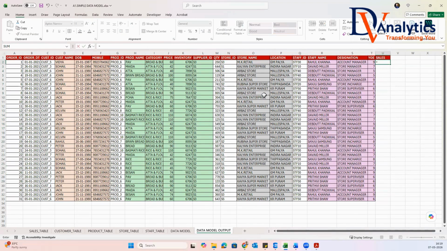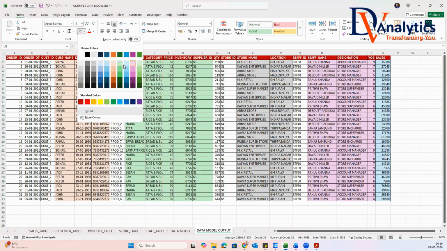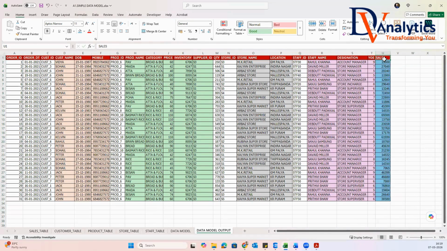Now we want to go for creating an expression called sales. How will you get the sales? Your quantity should be multiplied with what? Price, to get the sales. Yes or no, guys, everyone? Yes, sir. So ultimately, you get your final data model output ready, where you have 21 columns. You are having complete information about customer, product, store, staff, and how much sales is happening. Are you getting this, guys, everyone?